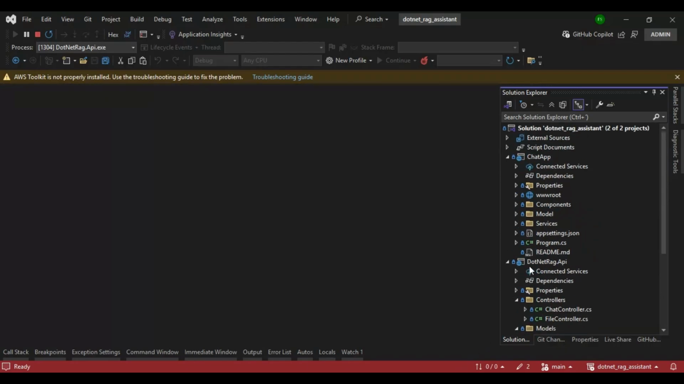Hi, in this solution we have a chat app and .NET RAG API to connect the user with the RAG assistants, and the .NET API establishes the connections with the Gemini LLM with the Google API, that you can find all documentation about in the Google portal for developers.